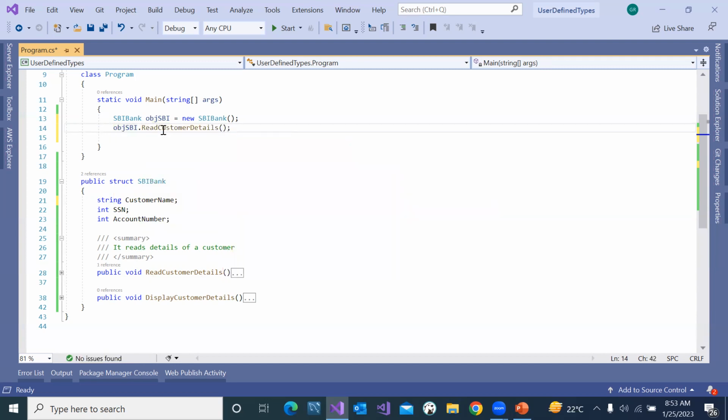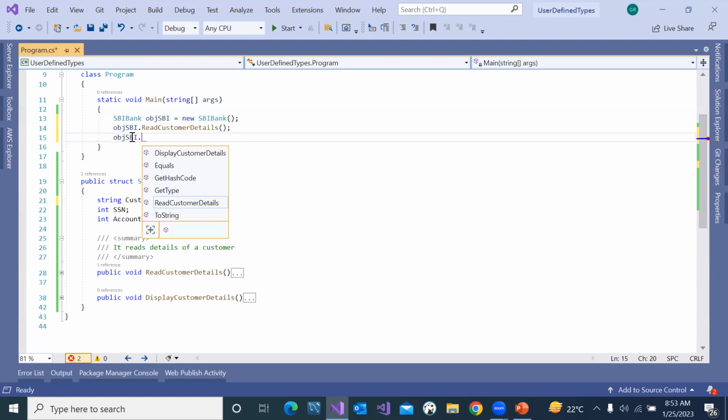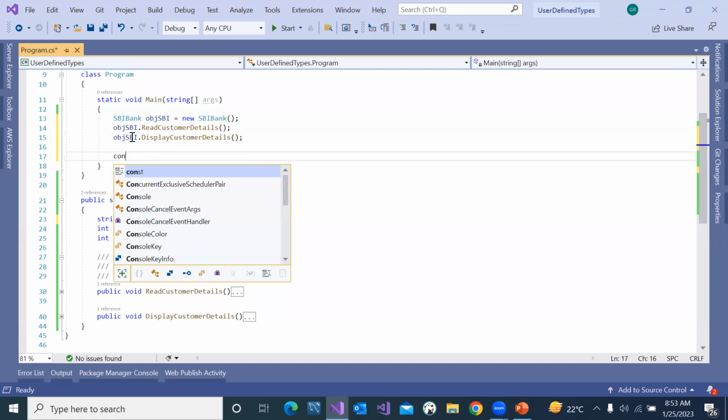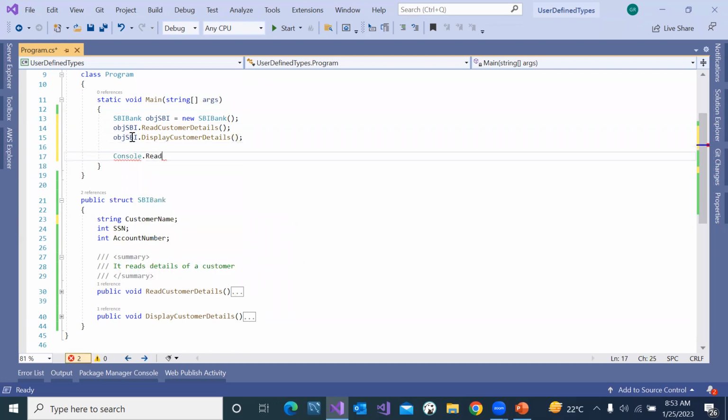Now, what happens? As I said, once you compile your application, it will directly go to main. Now, what will main do? It will instantiate your structure and allocate that much amount of space. Now it calls the read customer details method, and this method execution will take place. This will take care of filling the details in these data members. Now, if you want to display them, you have to call display customer details. And finally, console.read to see your output.